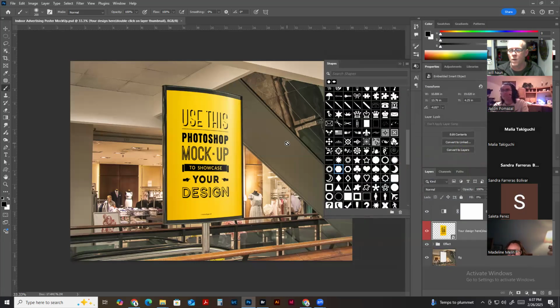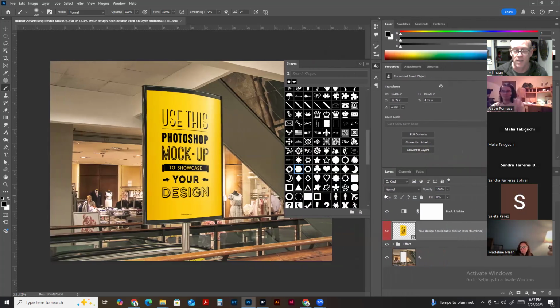All right, so when you are done and you are going to present what we call a contextual file, meaning your design in a more real world setting, we're going to use a file like this. It's got a smart object in it. Here it is. And it even says your design here, double click the layer thumbnail. So let's go ahead and do that.